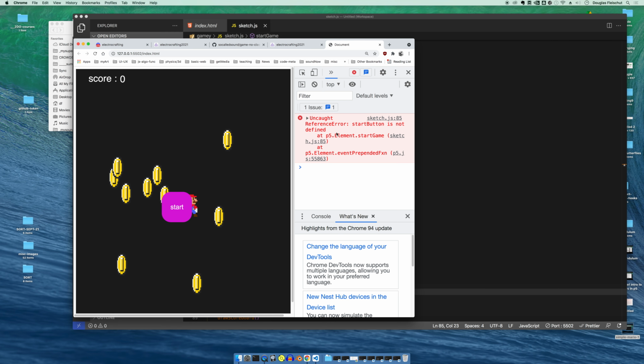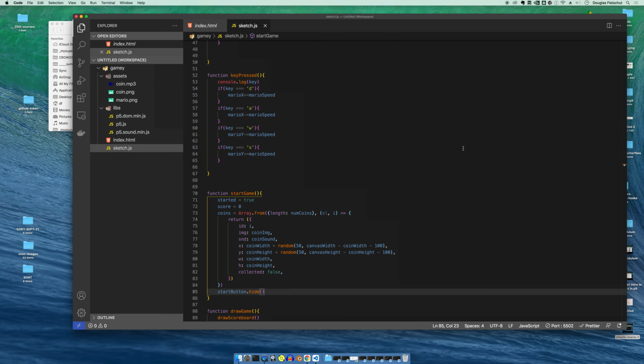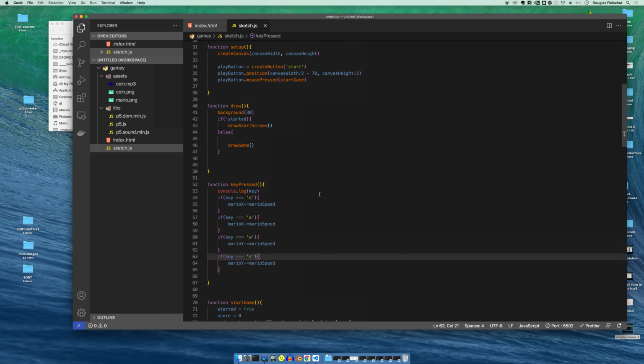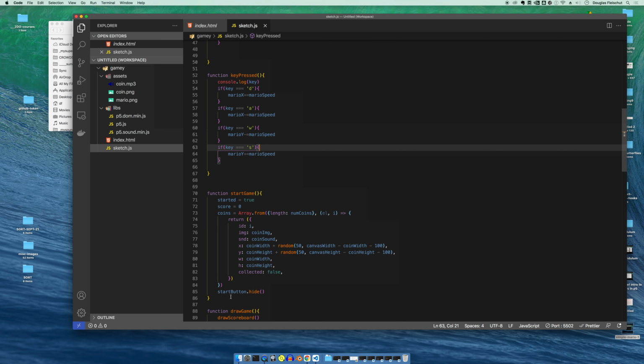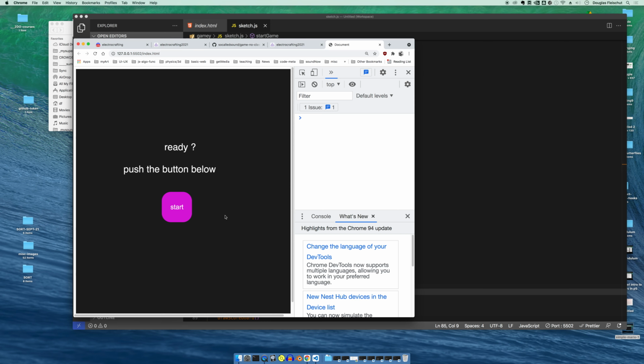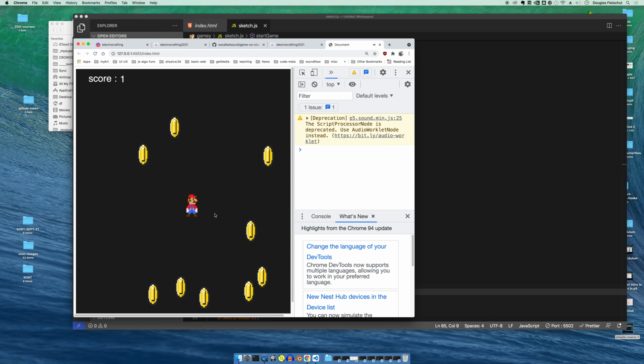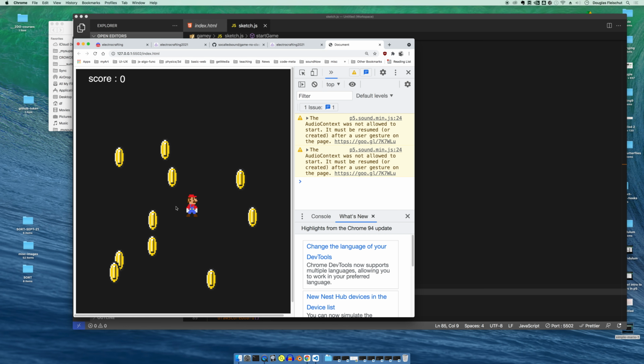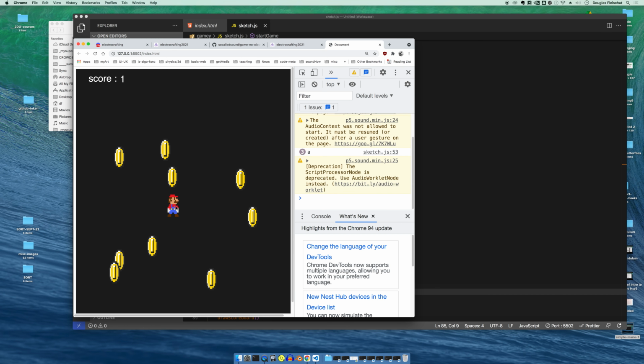Okay, start button is not defined at p5 element dot start game. Okay. So this is an interesting thing. In this function, start button is not defined. Oh, right, play button. Never mind. It's not an interesting thing. I thought it was going to be an example of an interesting thing, but it's just a thing. There we go. So I'm not sure why I just got that. Let's see. Oh, because Mario was on a coin and it got immediately collected.